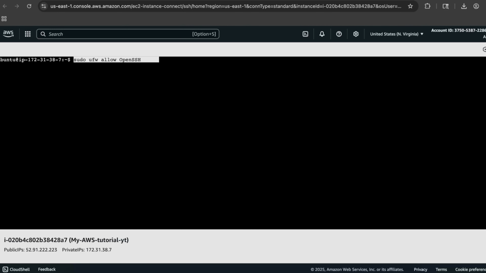We're going to paste that in there. This is going to be sudo ufw allow OpenSSH. We're going to click on that. So now we've allowed SSH access.